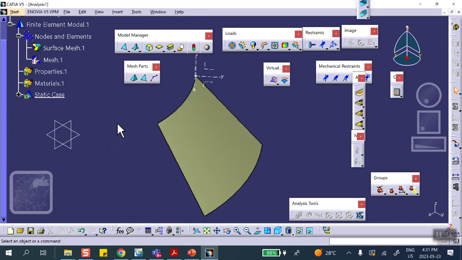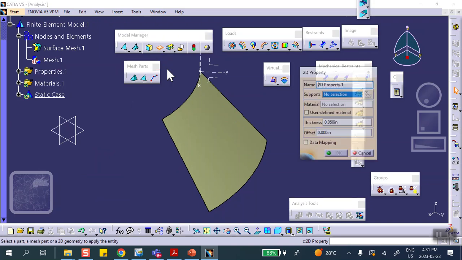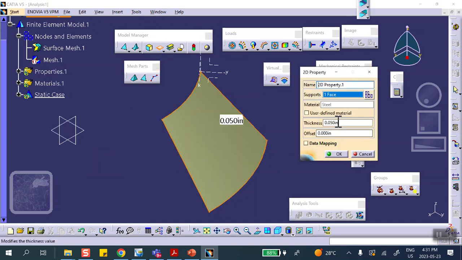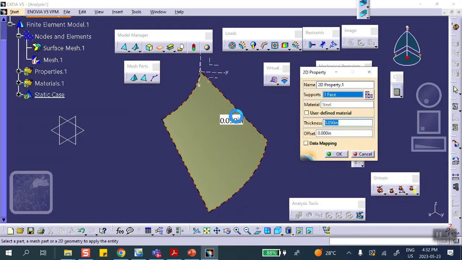Deactivate that. Now let's apply thickness. So there is the 2D property on that. And you're told that the thickness of this Belleville spring is 0.1. So let's go back here. It's 0.1.